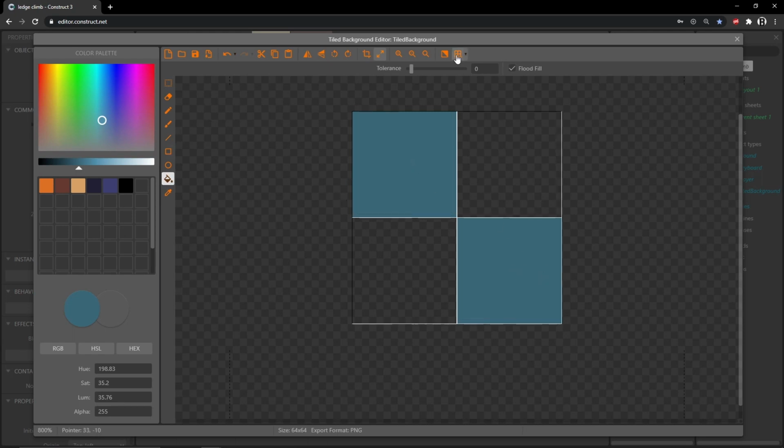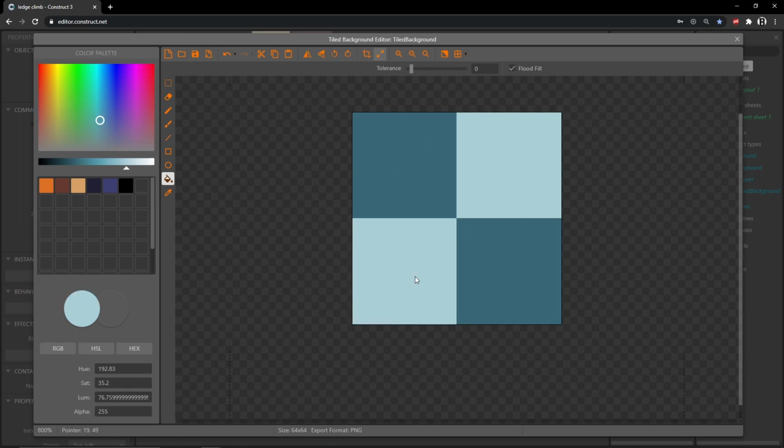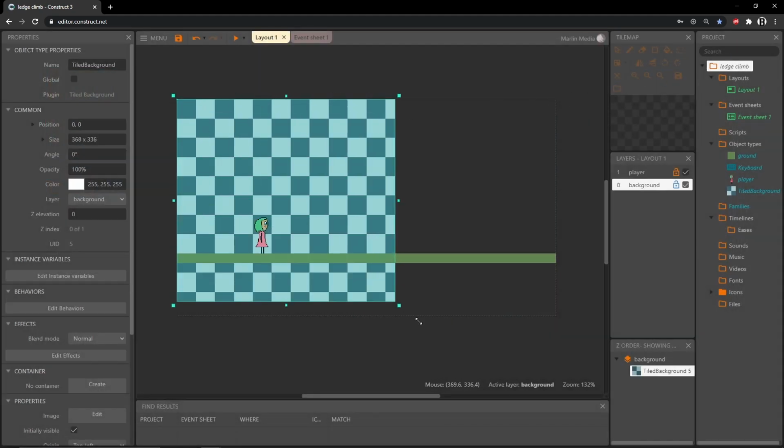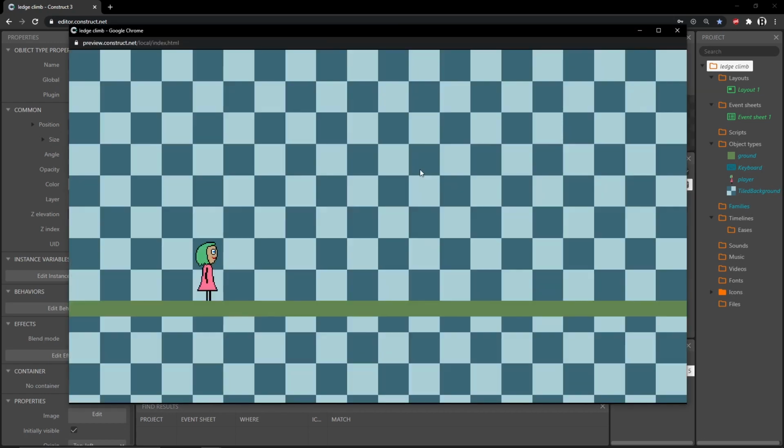So now I can turn this grid off so we don't have those lines there, and I'm going to make this blue color a little different, make it a little lighter. Maybe something like that, and fill in these other two squares. So yours doesn't have to be these colors or like this at all. Okay, I'm going to exit out of that, and I'm going to snap this up in the top left and drag it all the way down to the bottom right. And then if we play that, now we have us a little background.